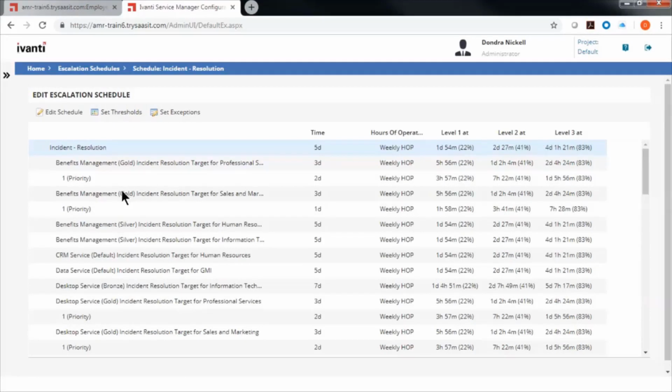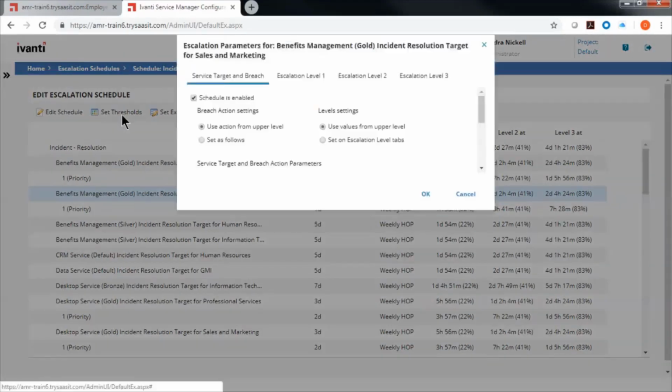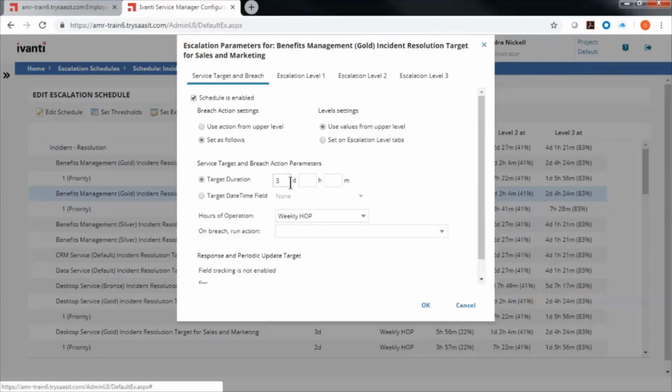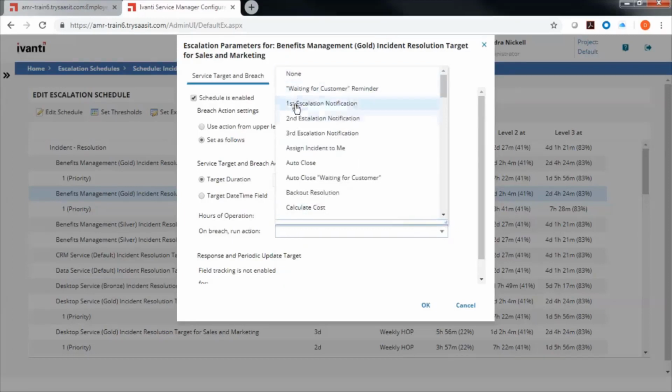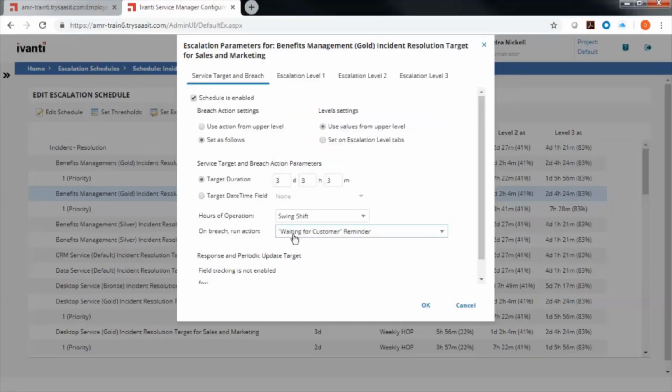But let's say for a specific agreement, let's take this one here, I want to set my own thresholds. So I would choose set thresholds. And then I would not choose to use the action from upper level. I would set as follows. Okay, it's letting me set up my target here. I could pick a different clock if I want to. On breach, so you're telling it what to run. Let's auto close it. Now I'm just going to do this one for here for now.